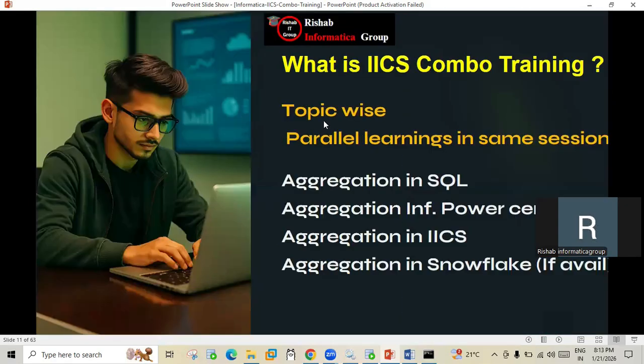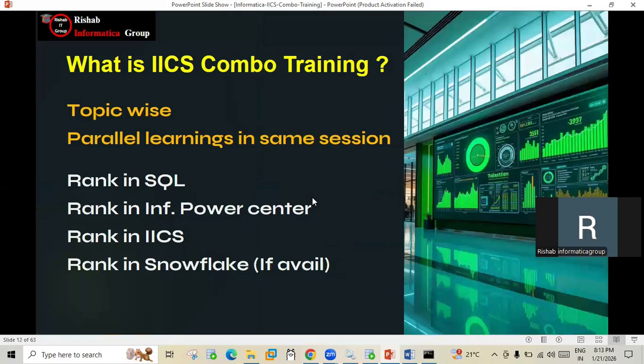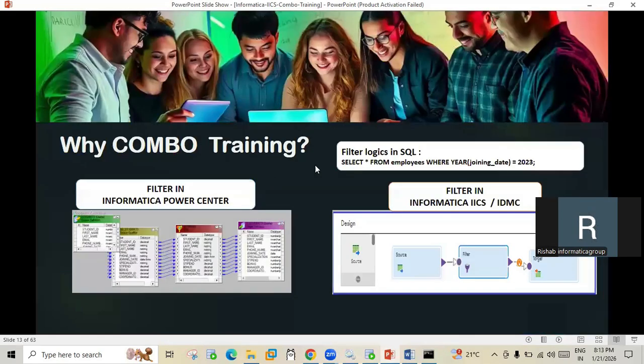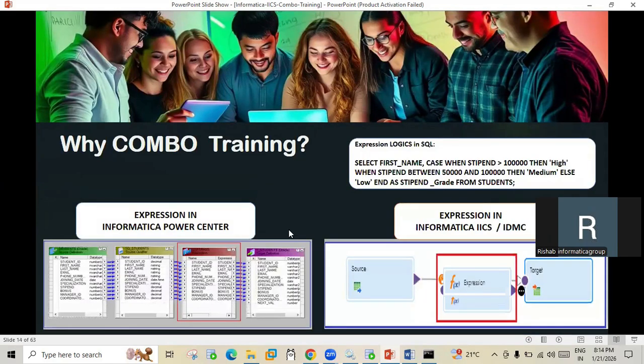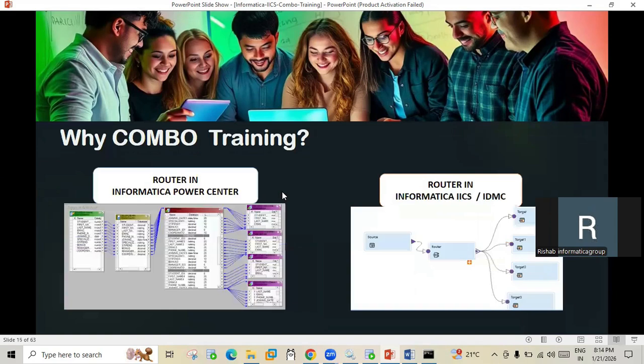Same way, aggregation, all the topics in SQL, PowerCenter, IICS. Rank in SQL, rank in PowerCenter, rank in IICS, rank in Snowflake. All the topics we will go through in this way, so that you can master all of them in parallel, instead of learning in separate batches, and cost-wise you can see everything one by one. Next, same way, all the topics: filters, expression. These are some examples I'm showing.